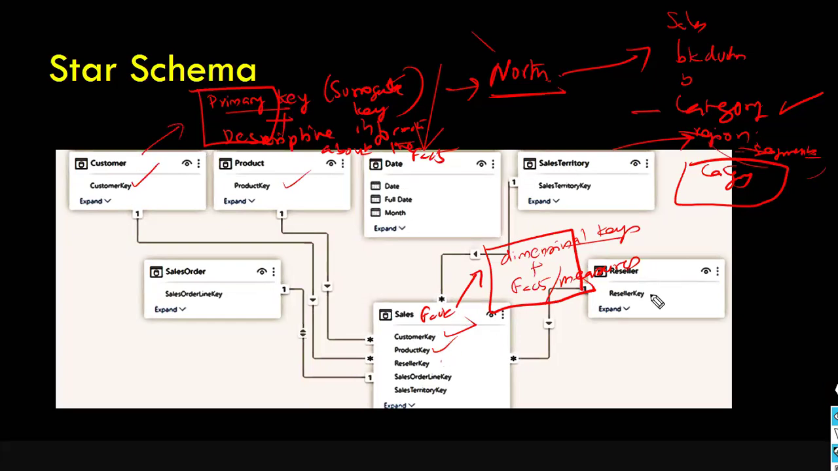And the reseller key is available here. The sales territory key is there. The sales order line key is there. All the dimension table keys should be available here. In addition to that, we store the facts and measures. What do you mean by facts? Facts are nothing but the numeric values: quantity, sales, and then net margin. These numeric values are called facts. They are also called measures.